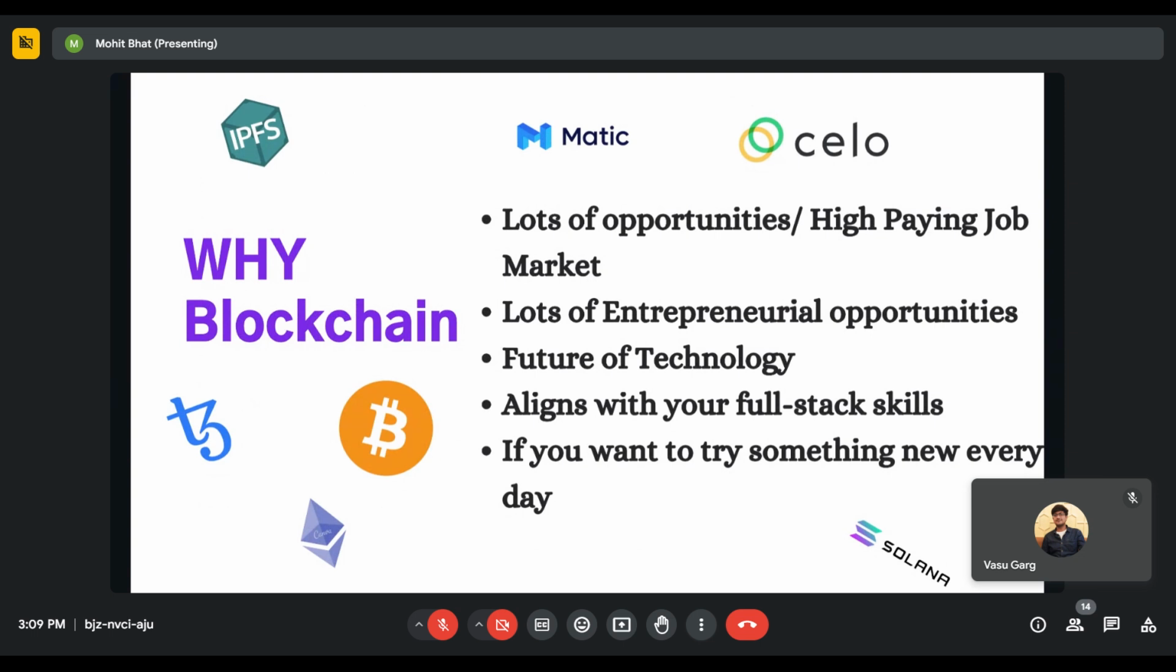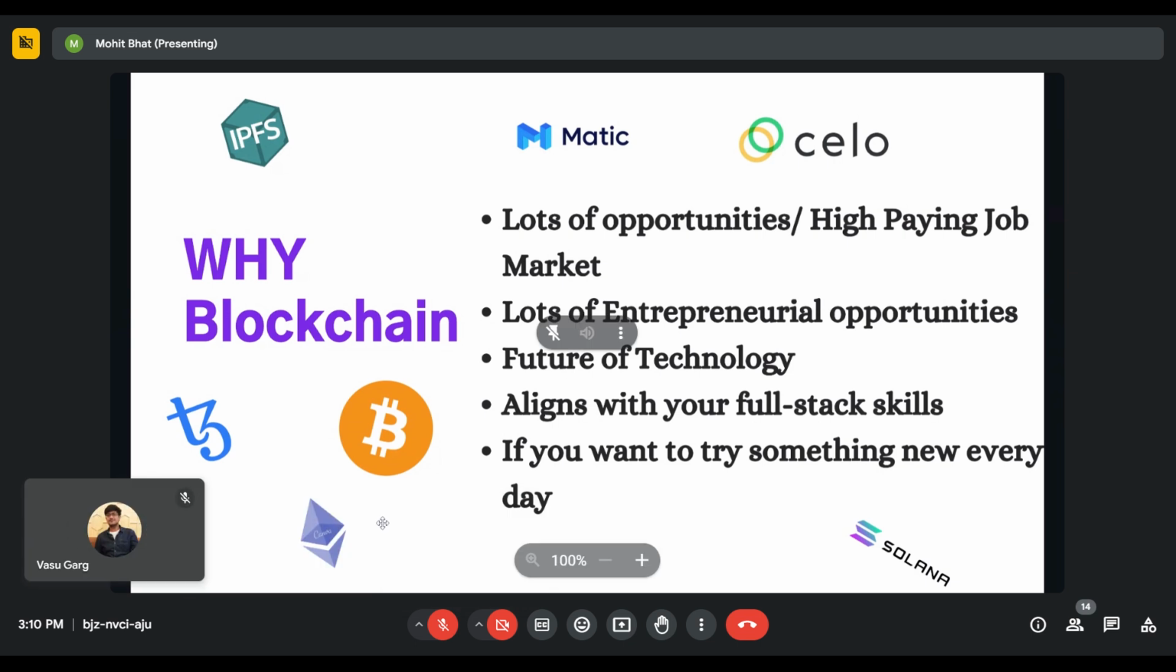The first question that comes to everyone's mind is, why blockchain? The point of view is that there are a lot of opportunities and high paying jobs. When I say this, it is 100% true in the present time. If you compare the salaries in blockchain with FANG companies, there is a big difference. At entry level, even if you are not very good with blockchain, you will get at least 6 to 7 or 8 LPA if you know some of the basics and some Solidity, Ethereum and Bitcoin. Based on your projects, you can easily get 7 to 8 LPA.